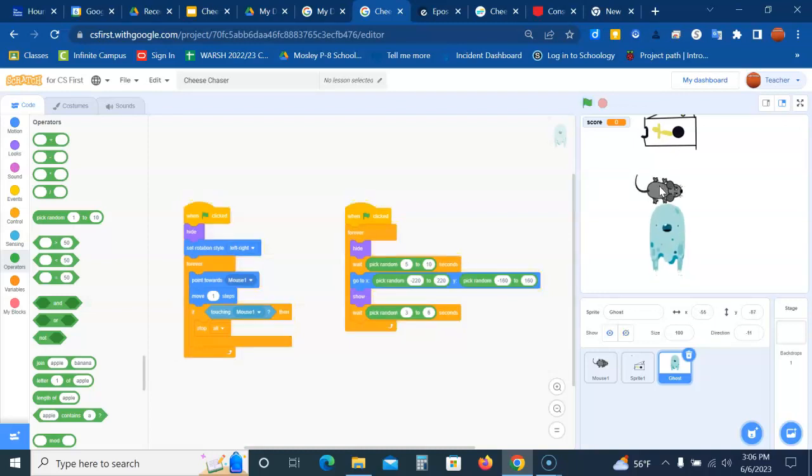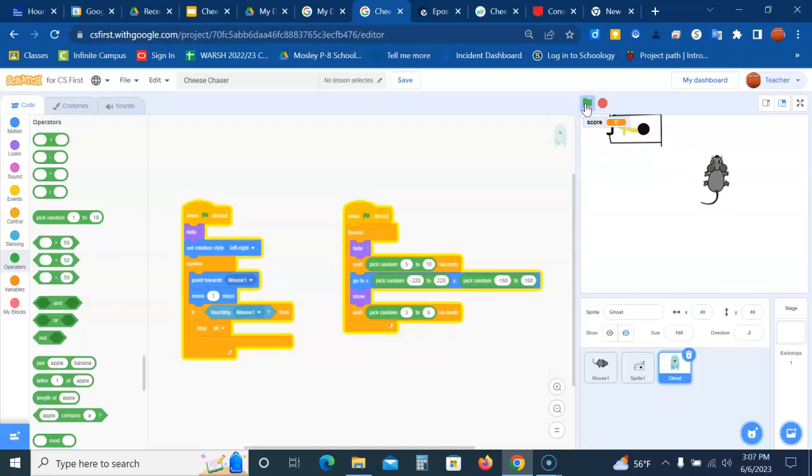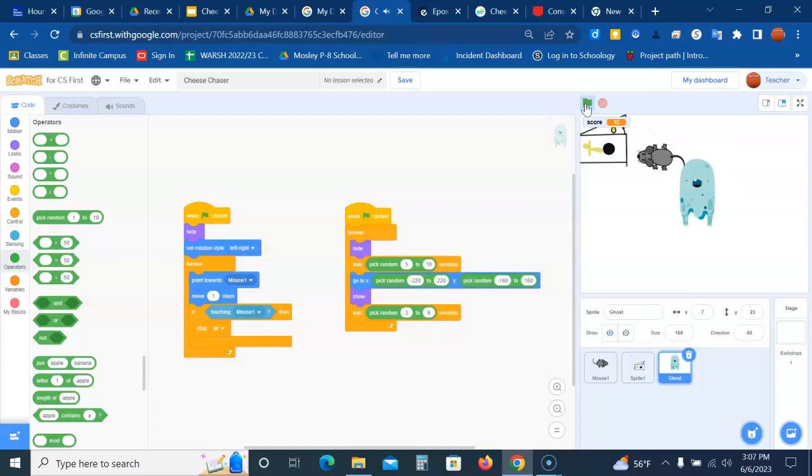My mouse is moving. There's my random ghost. And it's touched each other, and that's why everything stopped. So I'm going to start it again. So my ghost hides. I'm moving around with my cheese. I score points, but my ghost appeared, and when it touches my mouse, it stops everything.